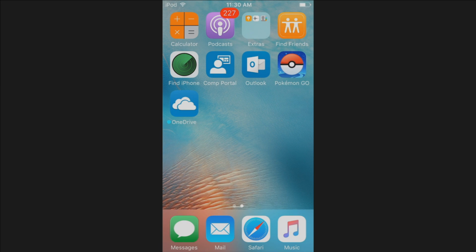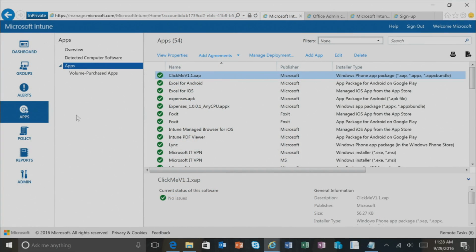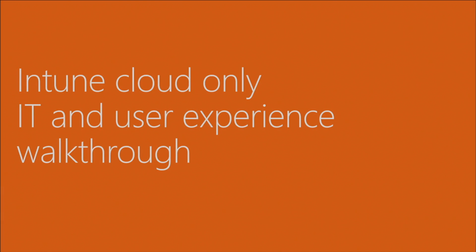All right, and with that, that concludes my demo, and I'll turn it over to Robert. Thank you, Paul. That was great. Sure. So hopefully everybody can see what the process is to get Intune Cloud Only up and running.